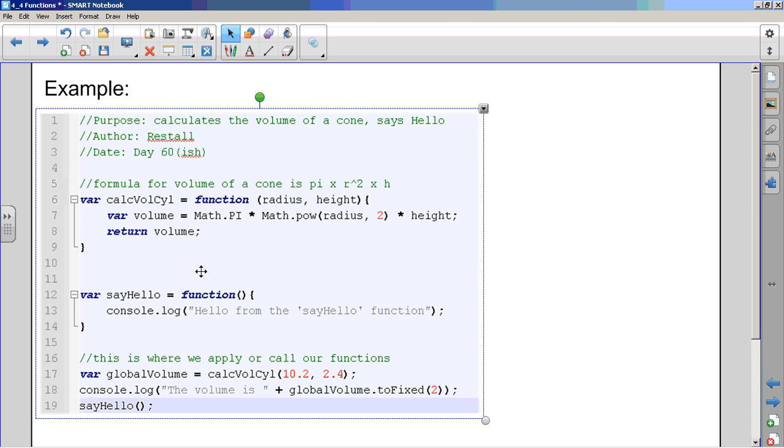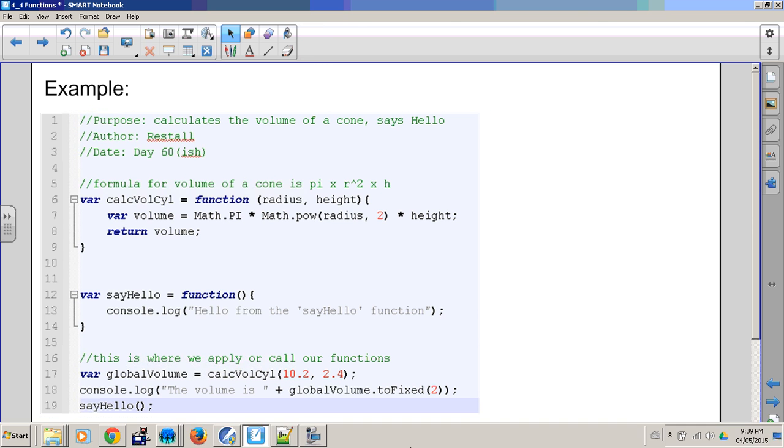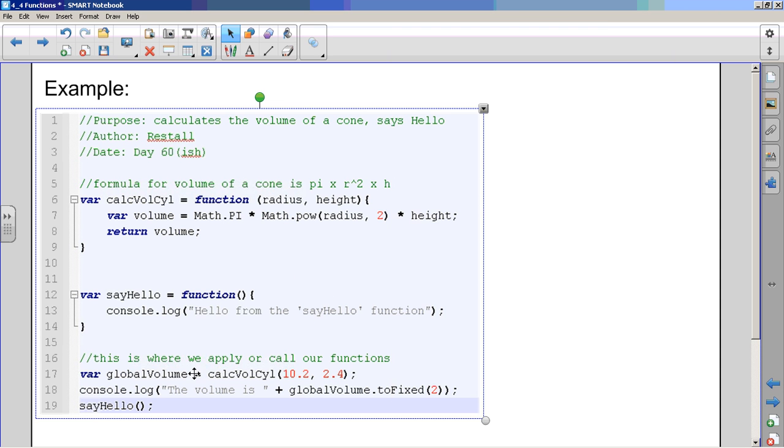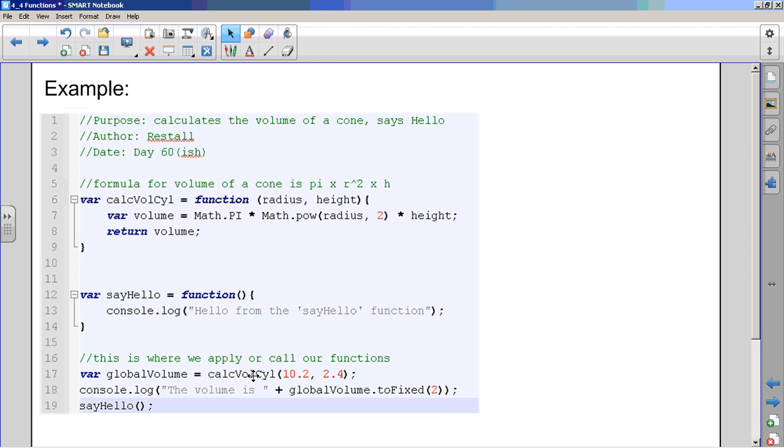Now, how do we actually use these functions? Notice if I didn't have these lines at the bottom here, and we'll talk about those later, the functions don't do anything on their own. We have to invoke them. We have to call them. We have to apply the functions in order for them to actually do something. And so my program does that. I have a variable. I called it global volume, and I'll talk about global variables in a second. But then there's the function call right there, calcVolCyl 10.2 2.4.